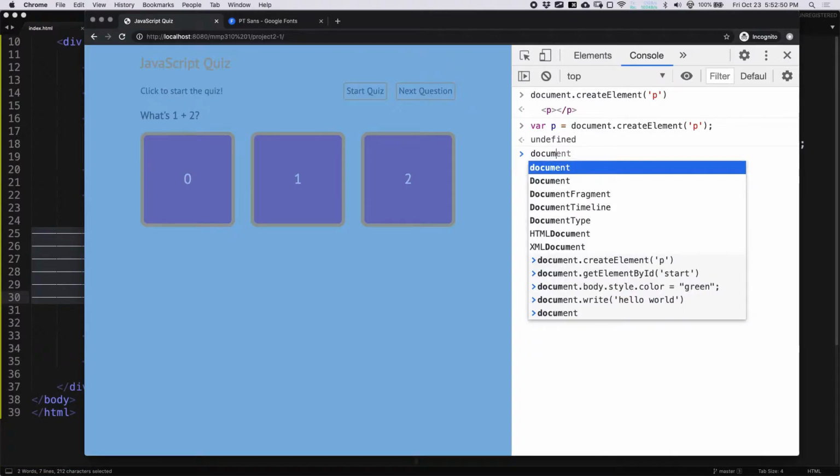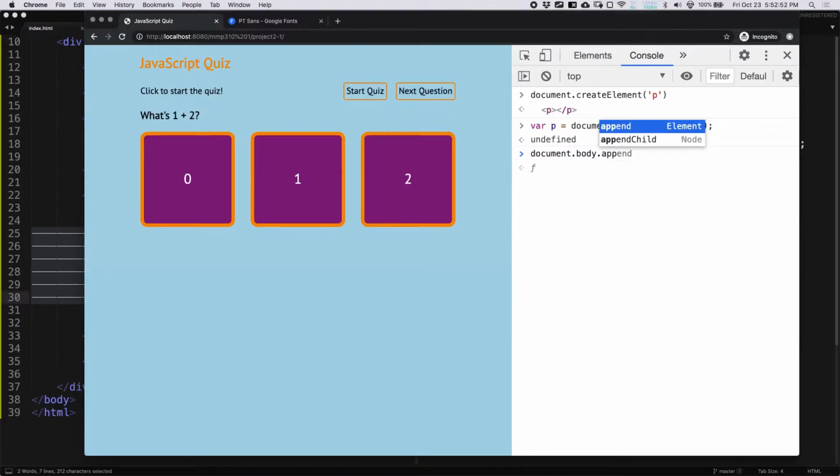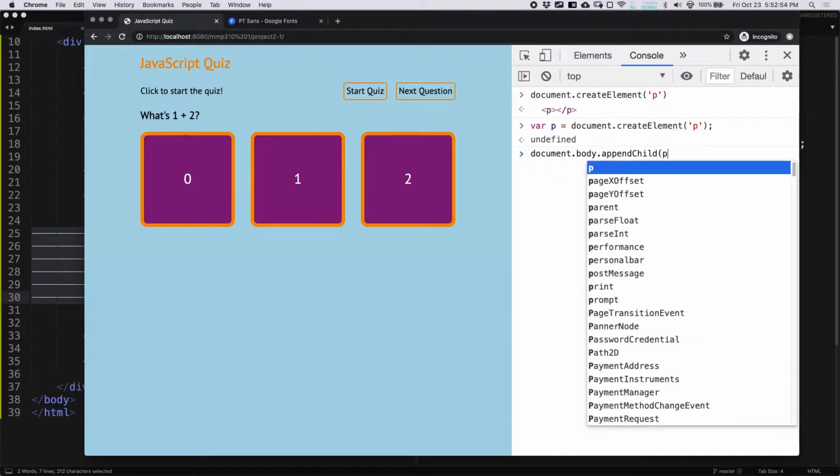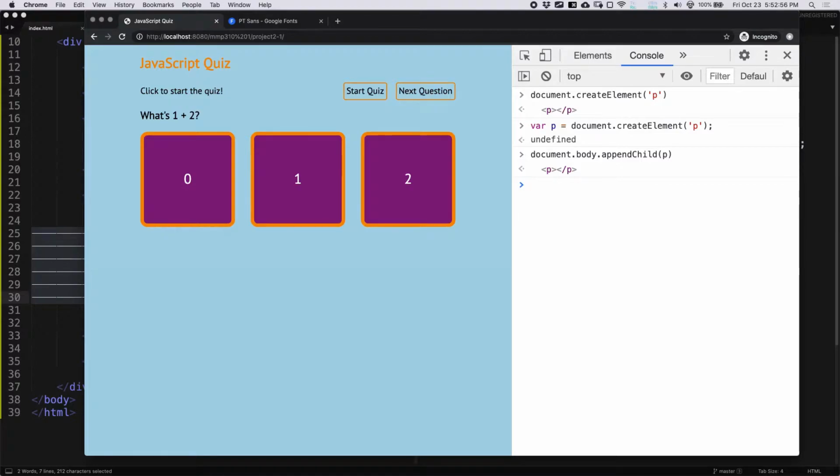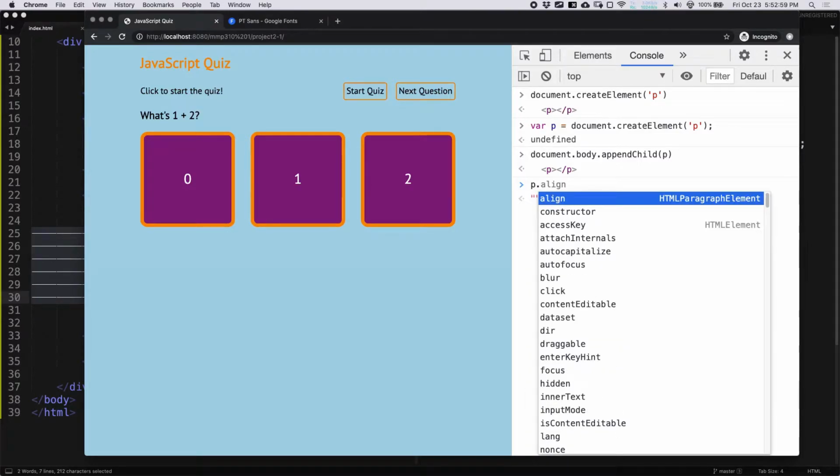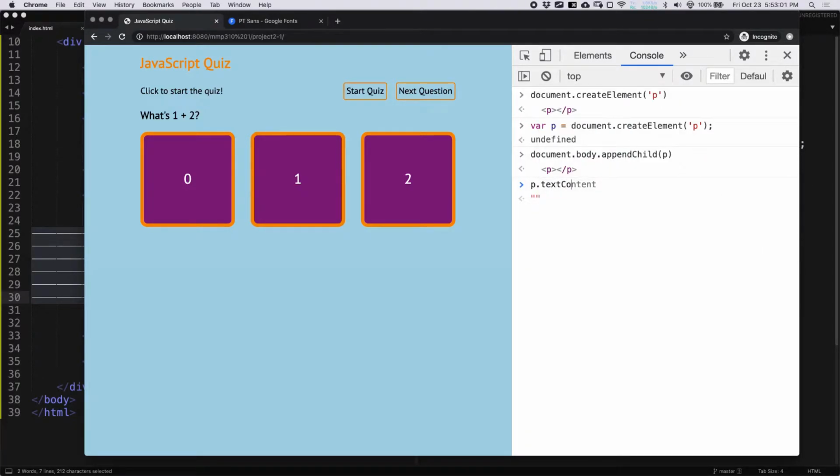And then we'll say document.body.appendChild, and we'll append that p. You still don't see anything because there's no content, but I can add some content. I can say p.textContent equals hello world. And now you can see it on the page. So we can actually use JavaScript to create HTML.